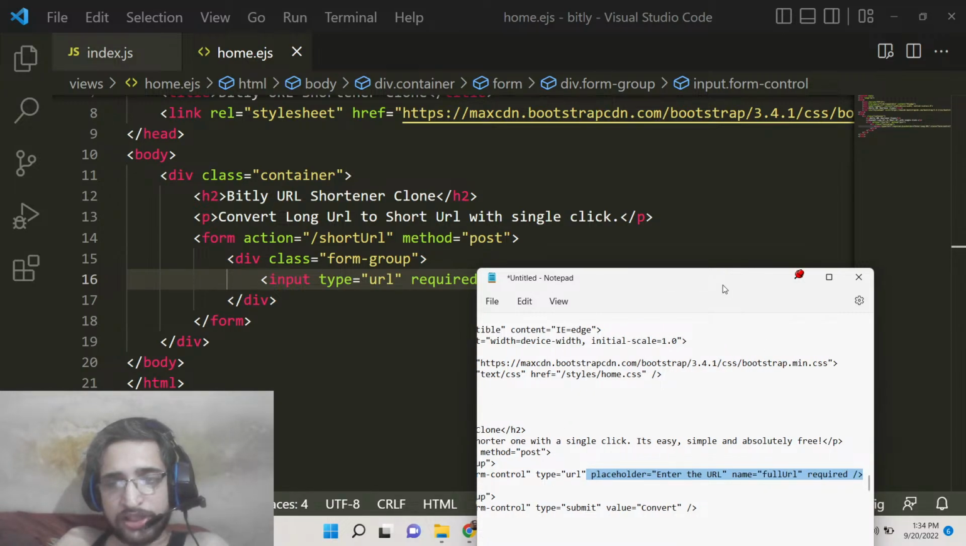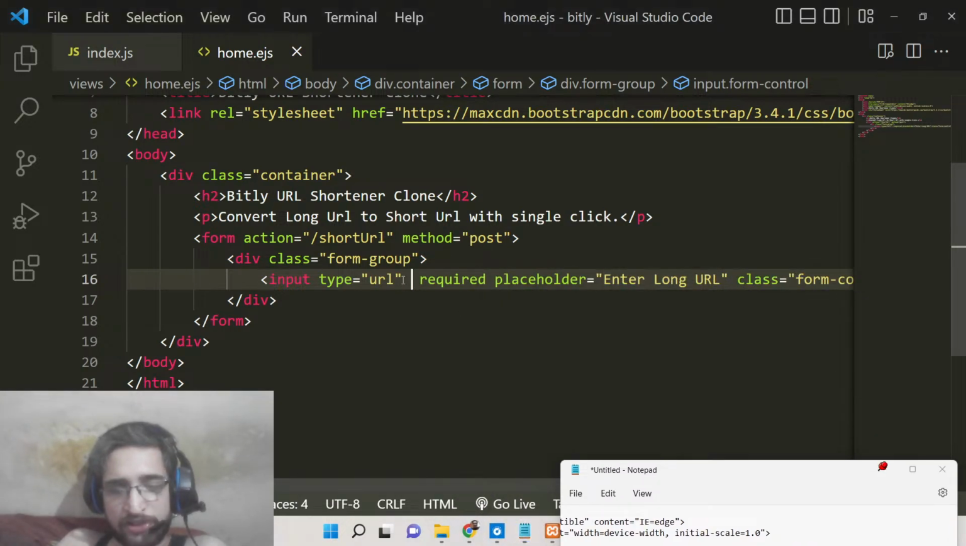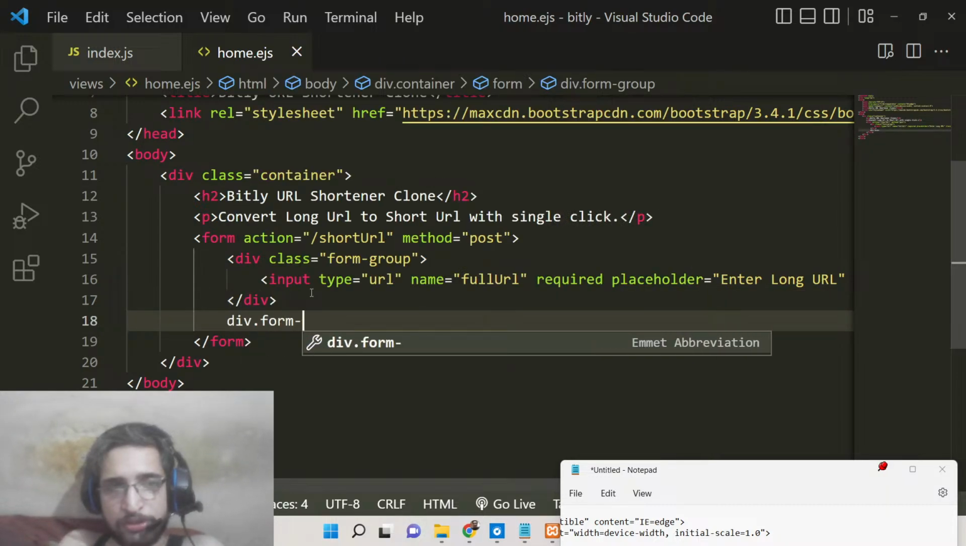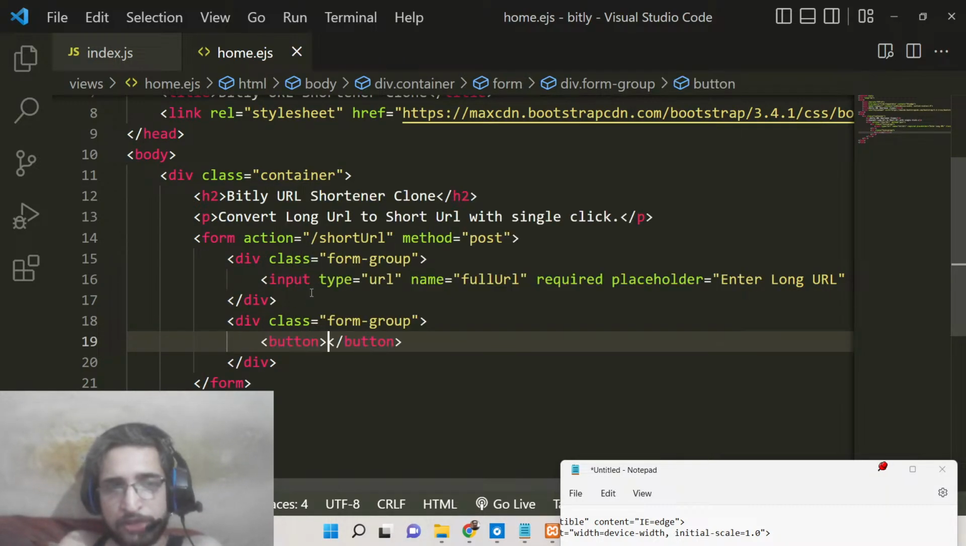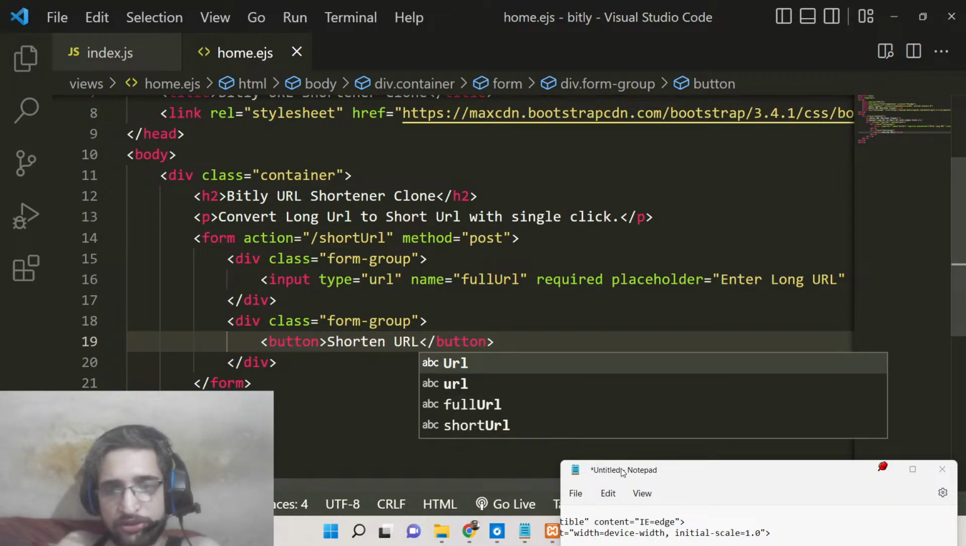So guys, we also need to give it a name parameter so that we can get it inside Express. So just give it a name parameter as well, fullURL, and then guys we will have a simple button. This button will say "Shorten URL", like this.